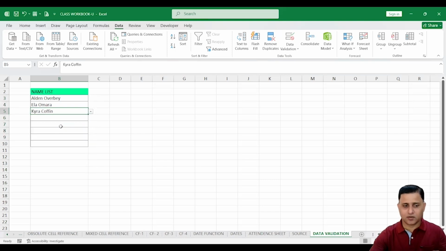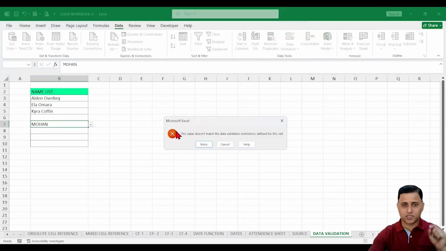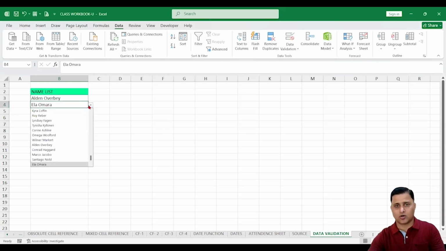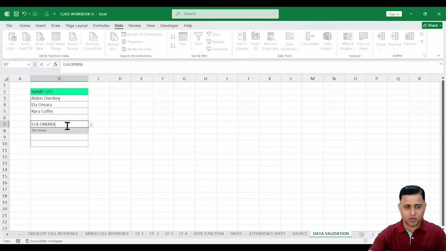Now the advantage here is, even if you do it with copy-paste, suppose in this list I want to write my name, it will say no, it is not validated because my name is not in that list. It will check from that list and allow only those names which are actually in the source to be entered. You can even type, suppose I want to type ELAOMARA. If you type it, it will allow you, but the exact same name.